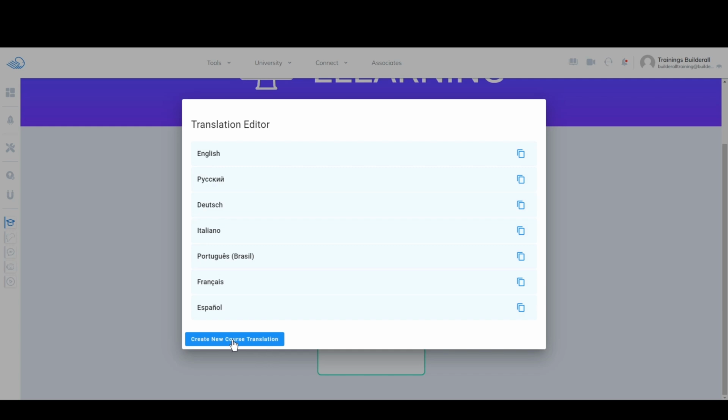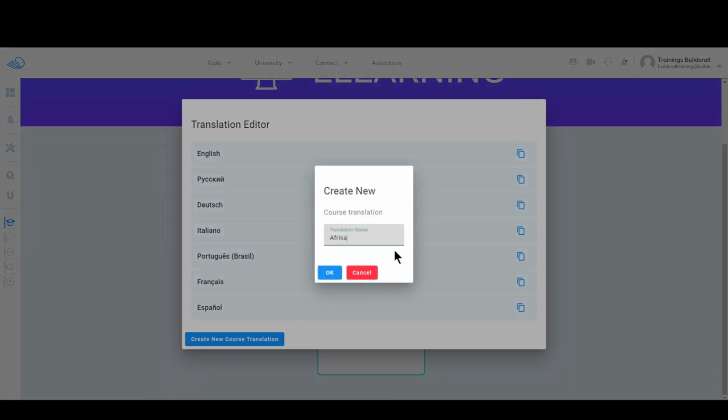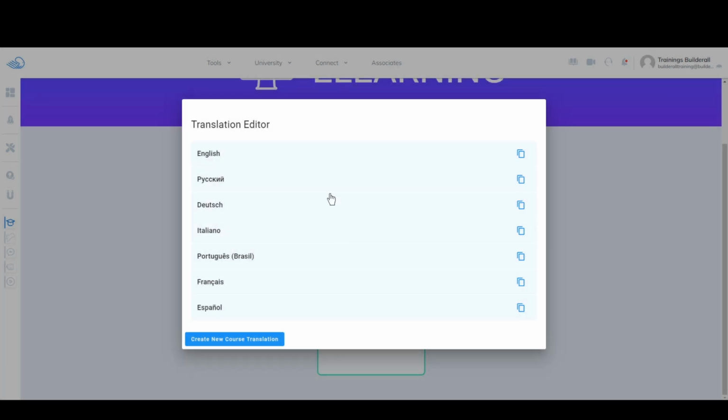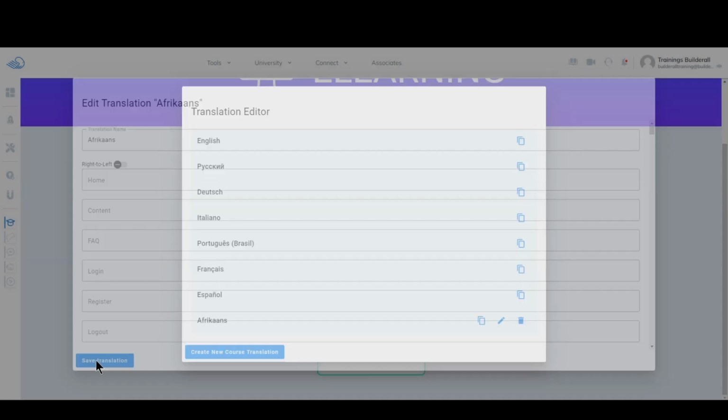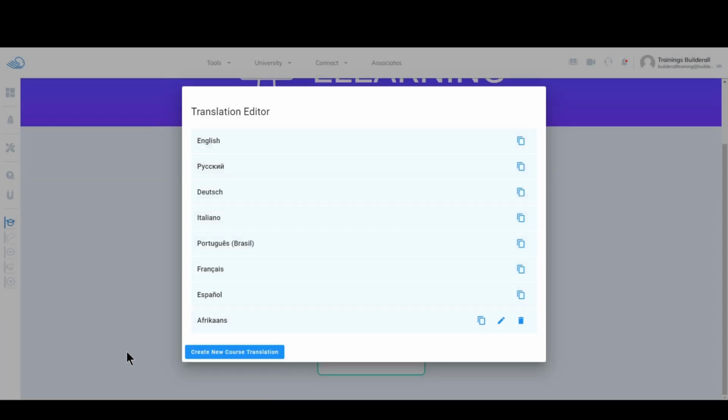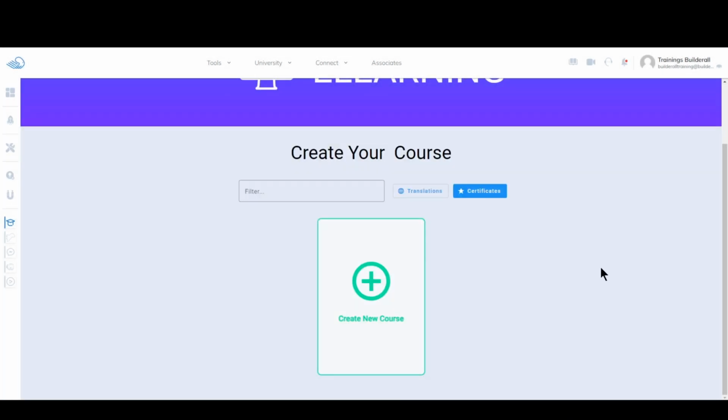So if I click on create new translation, I can just type in the name of the language. It will add it to it. And then you'll see the names or the content that you need to change and translate into your language. After it's done, you're just going to click on Save Translation. Now, if you are not going to make use of that, you can always just delete it. And that is basically setting up translations.